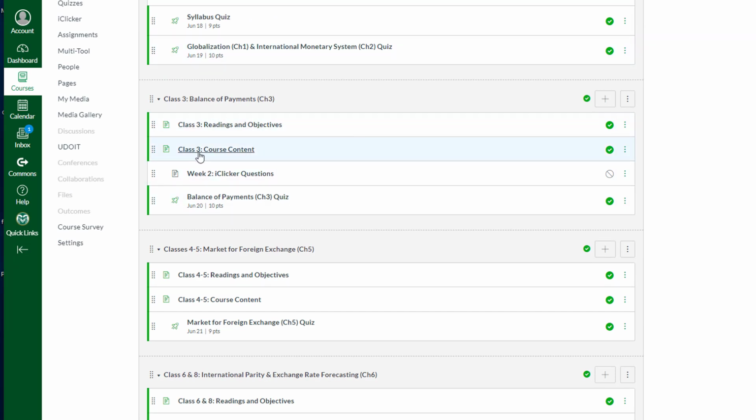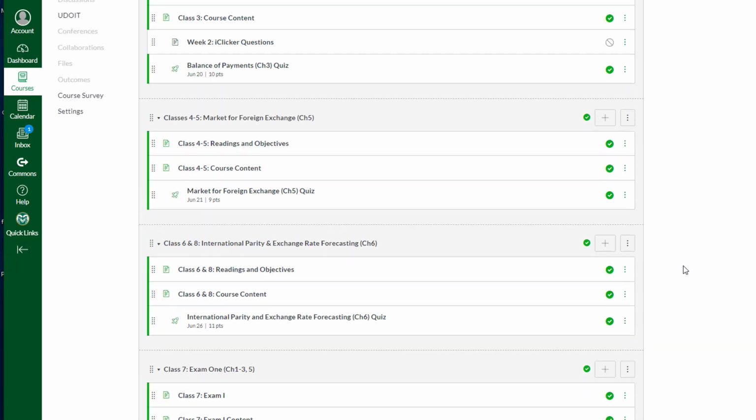The readings and objectives, course content. You guys can't see the clicker questions, but those will show up once I'm in class. So the clicker questions for the first few modules won't be pertinent because we're not going to be together. But once I'm with you in class, you need to be bringing clickers. That'll be part of the class participation score that you have, and that's how things are all set up. So with that, I'm going to stop the video.